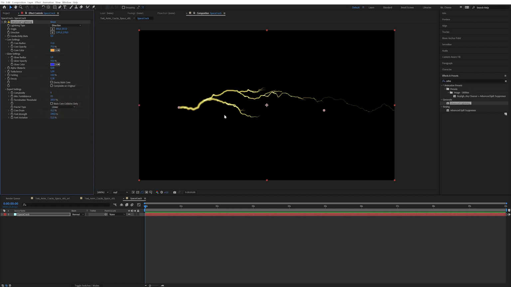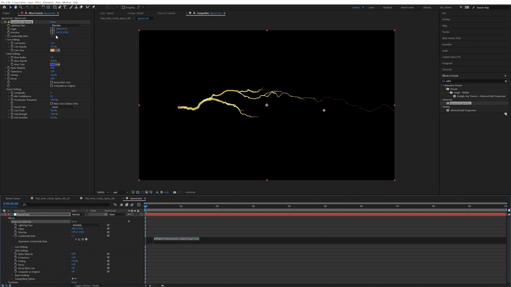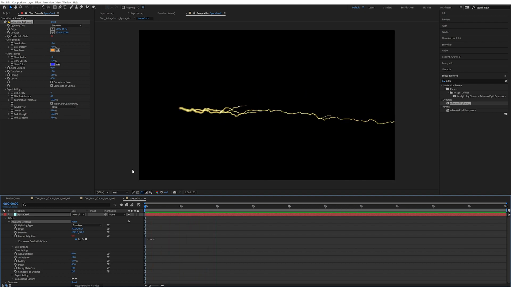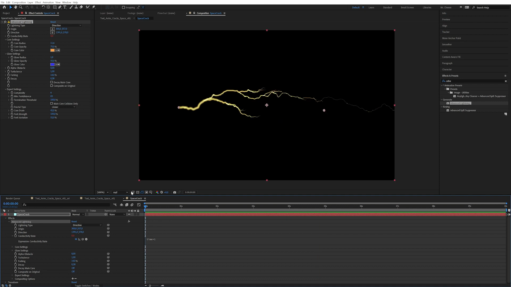And we want this lightning or crack, so to speak, to actually vary every time we duplicate it, right? Because otherwise we just have this static lightning, and that's kind of boring. So I'm going to hold Alt down and left click on conductivity state, and I'm going to write time times 1. There we go. You actually don't need much because see, it's actually quite volatile. It changes a lot every single frame. So this is looking good.